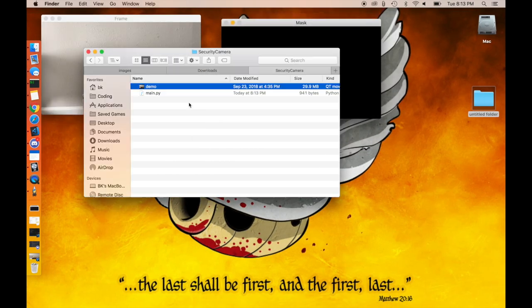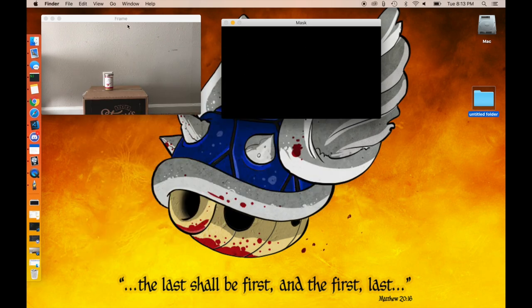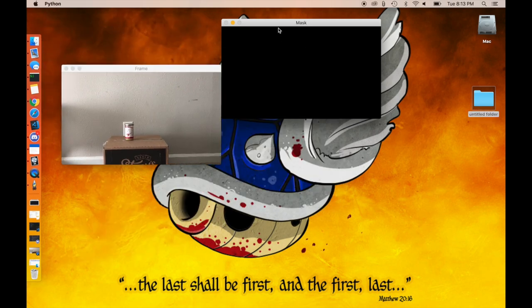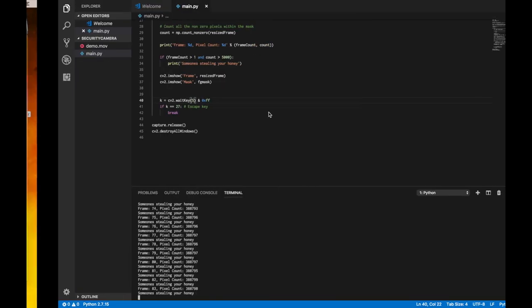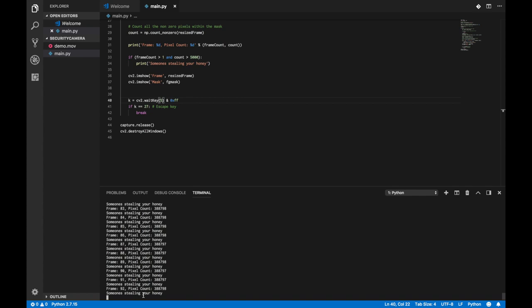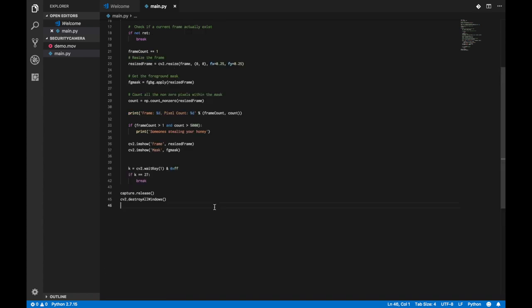So here we go. What is this? See, that's pretty small enough. All right, so the video is going through down here. Oh, we're getting a pixel count of everyone still not honey. That's not good. So there's actually a bug right here. We have count, so right now we're counting all of the resized frame pixels, which is not what we want. We want to count all the FG mask pixels.